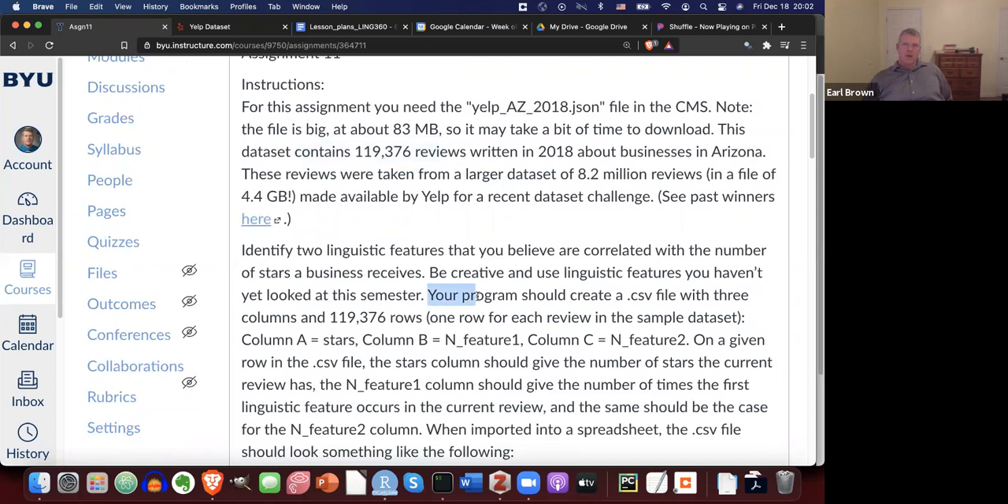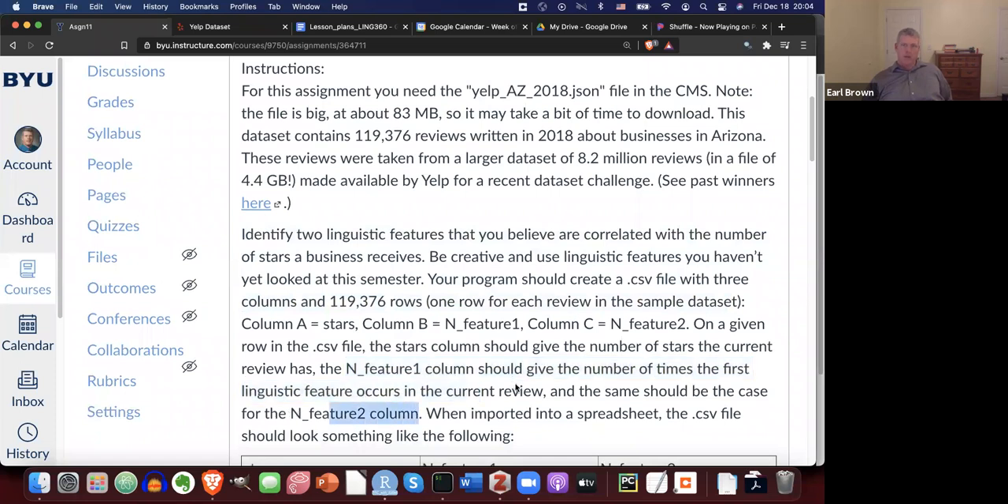Your program should create a CSV file with 3 columns and almost 120,000 rows, 1 row for each review in the sample data set. Column A will be the number of stars, column B will be the number of occurrences of linguistic feature 1 in the current review, and column C will be the number of occurrences of linguistic feature 2. On a given row in the CSV file, the stars column should give the number of stars the current review has, and the next columns should give the number of times the first and the second linguistic feature occur. There you go, like I just said.